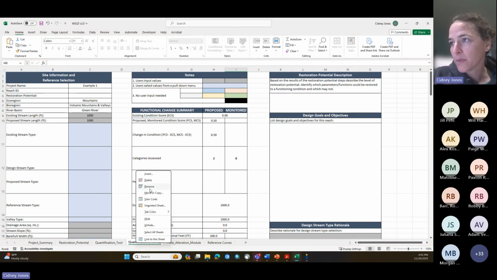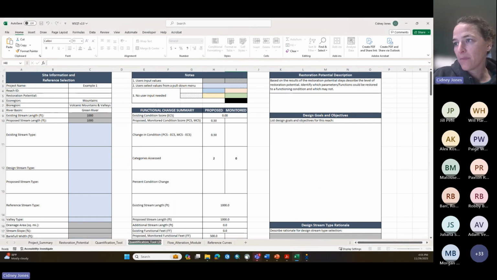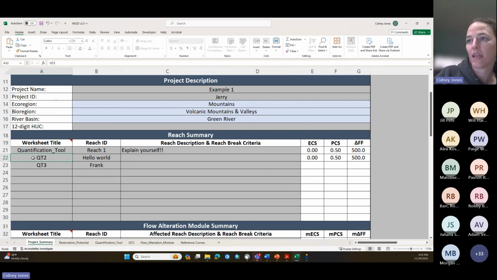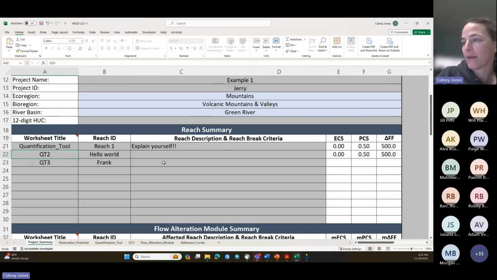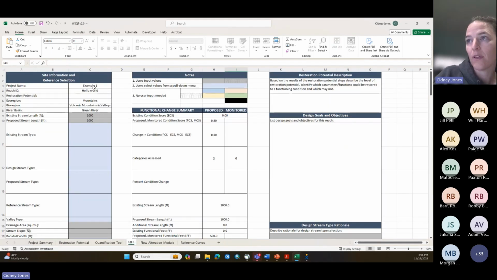And here's something specific. When I rename this tab, I have to label it with exactly the same string that is put into this cell in order for it to populate. So I had just made a copy of the quantification tool. Notice that the worksheet titled quantification tool, I told it that its name was Reach 1, whereas the QT2, I told it that its reach name was Hello World.